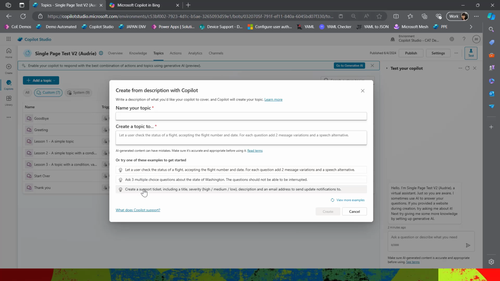Now, these three are very different, right? So I clicked View More Examples to see the next set. And there's let the user check the status of a flight. Add 3 multiple choice questions about the state of Washington, right? The questions should not be able to be interrupted. So notice how this prompt here that is a suggestion even will set configuration. So you know that in questions, you have the option to say can be interrupted or cannot be interrupted. Here, the prompt is telling it to set that configuration as not to be interrupted. So these can even uncheck and check parameters in your Copilot.